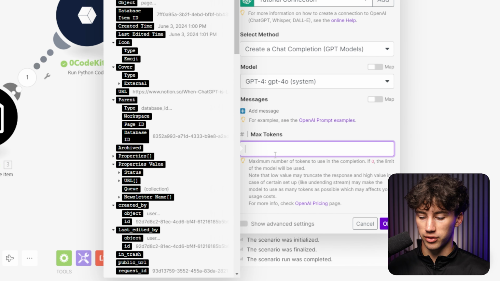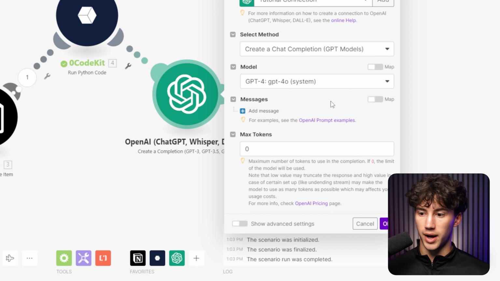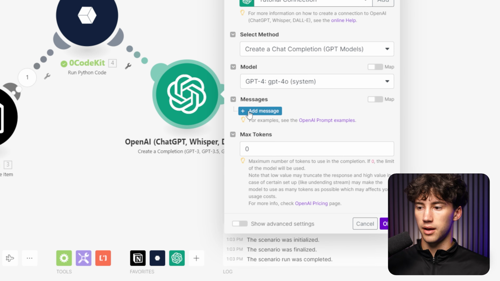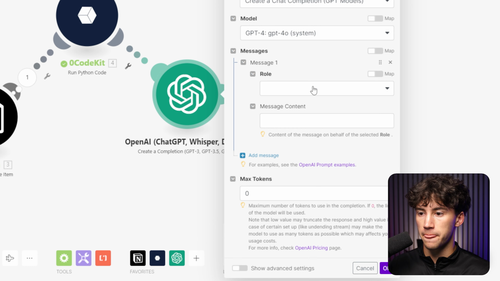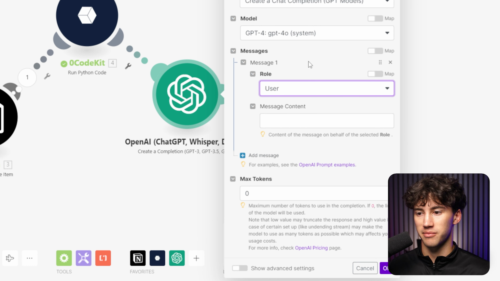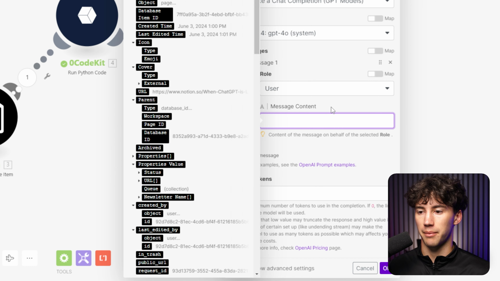For max tokens, I'm going to select 0. Now, if you want a certain number of tokens and you don't want it to run past, because it costs money to run this, I think 3 or 4 cents, it's really not that much. But if you want to set limits, you can do that here. I always just leave it at 0 because I've got limits set up in the back end of OpenAI. I'm going to hit add message now. And for role, I want to select user, because user is going to allow you to prompt in here.